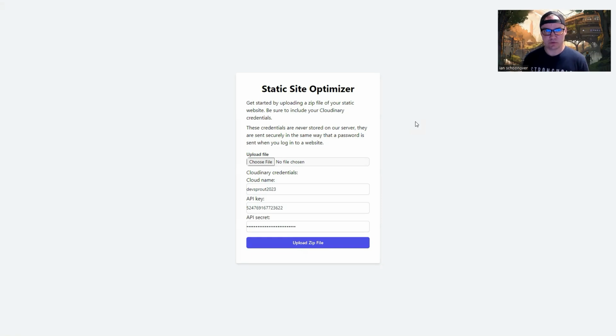You simply go to the website and you upload a file, which is a zip file of your static website. And then you include your Cloudinary credentials. Those are really easy to get. You can get them for free. Just go to cloudinary.com, sign up, go to the dashboard, and you can copy them from the dashboard. So you'll plug in your zip file and the credentials from your Cloudinary account, and then you just upload it. And as soon as it's done processing, it downloads to your computer.